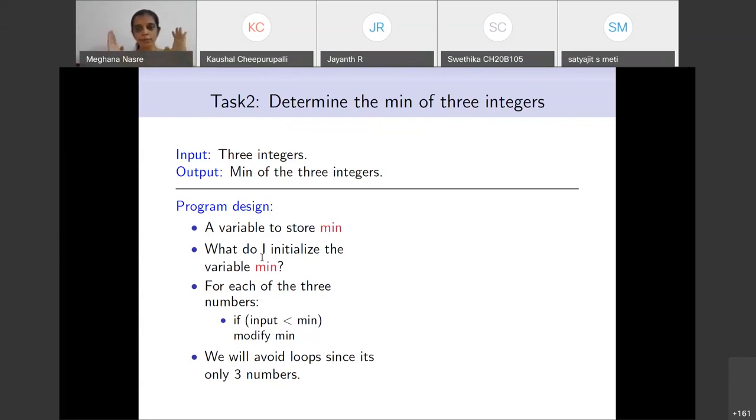So this is about the program design. This is what you should do every time you are given a task to do. What are the variables that I need? How do I initialize them? How do I modify them? And then you should also think of what constructs do I need from the language to solve this problem. In this case, it's just an illustrative example of the if statement. So it's clear that you are going to use the single selection statement.